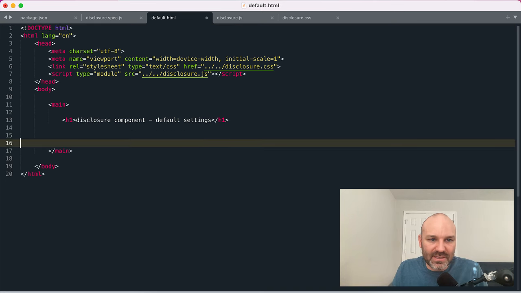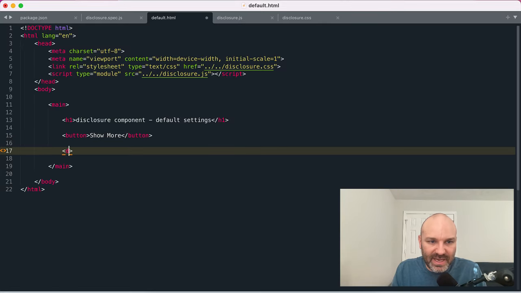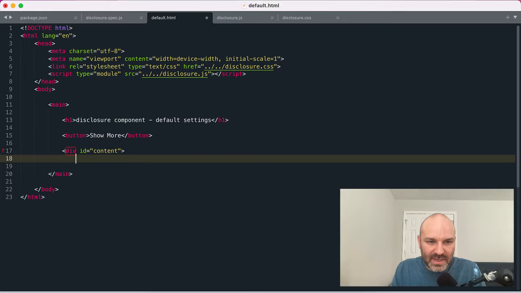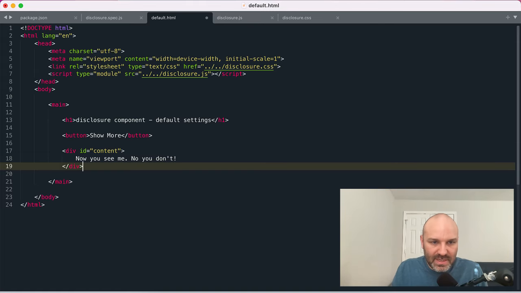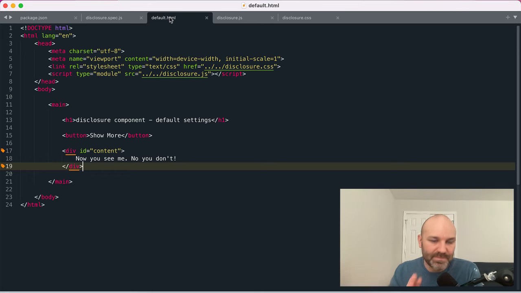With that in mind, let's start with some basic HTML. We're going to have a button that says show more. It doesn't really matter what the text is. And then we're going to have a container. Let's give it an ID of content. And then we'll say, now you see me, now you don't. And I'm loading on this HTML file a JavaScript file and a CSS file. They're both currently empty, but we've got our content here.